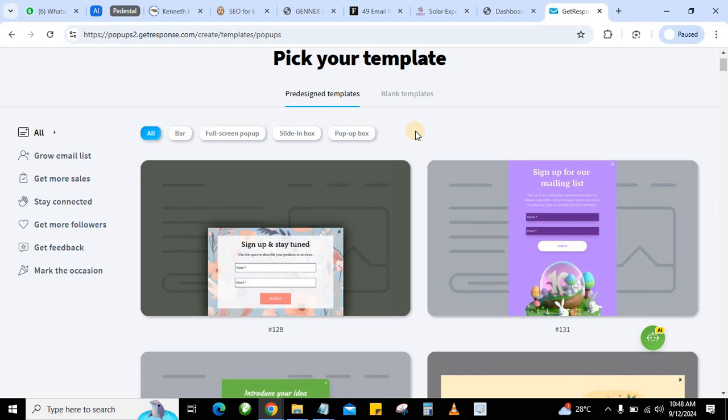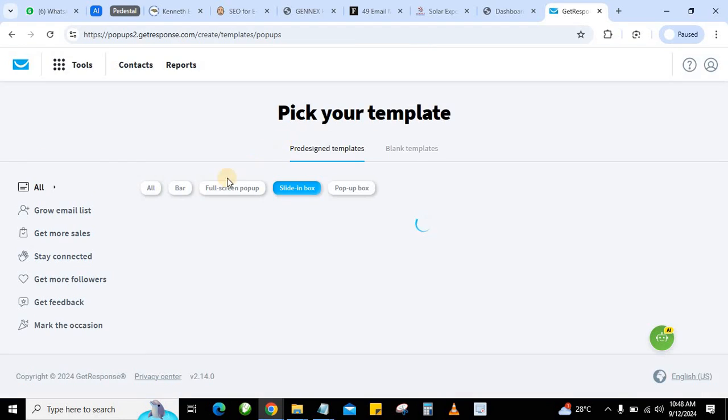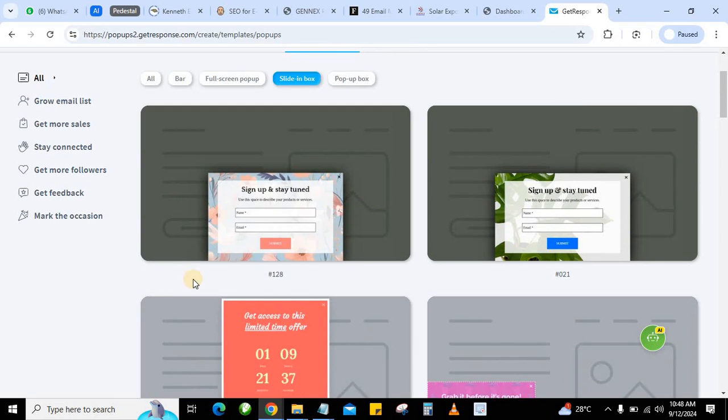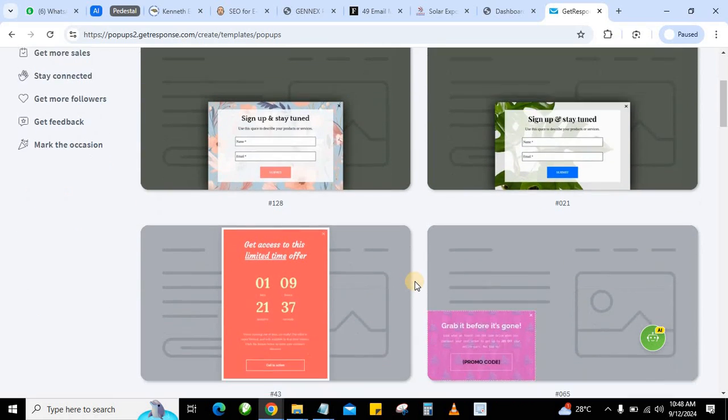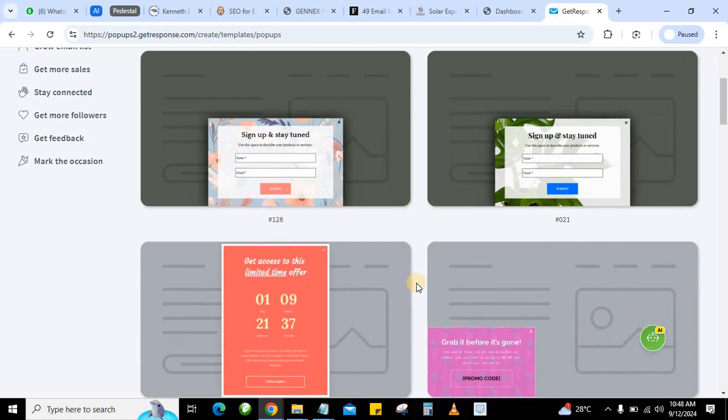So choose a pop-up that slides in, like this slide in, or a pop-up that appears when the user is leaving the website, that is an exit intent pop-up. But for this purpose, we'll go with sliding. So you select sliding, then look at the ones that they have. From here, you can design yours. For example, which would you prefer?